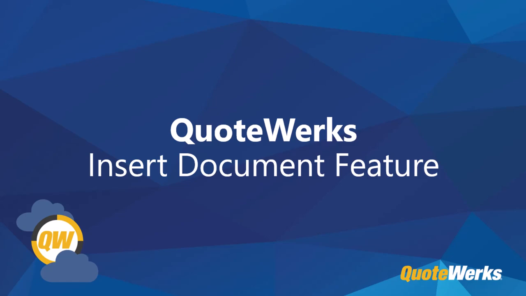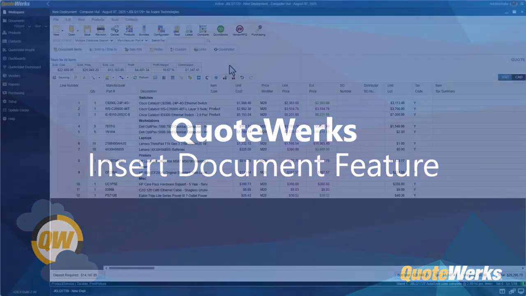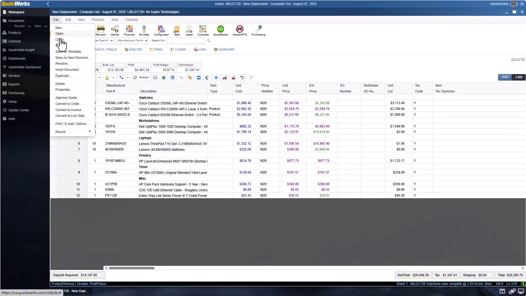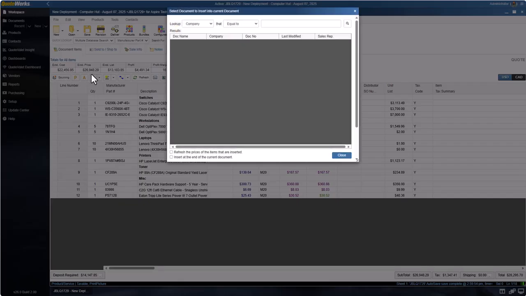In QuoteWerks, the Insert Document feature allows you to take an existing document and insert it into another. To use the Insert Document feature, navigate to File, and then select Insert Document. This opens the Select Document to Insert into Current Document window.